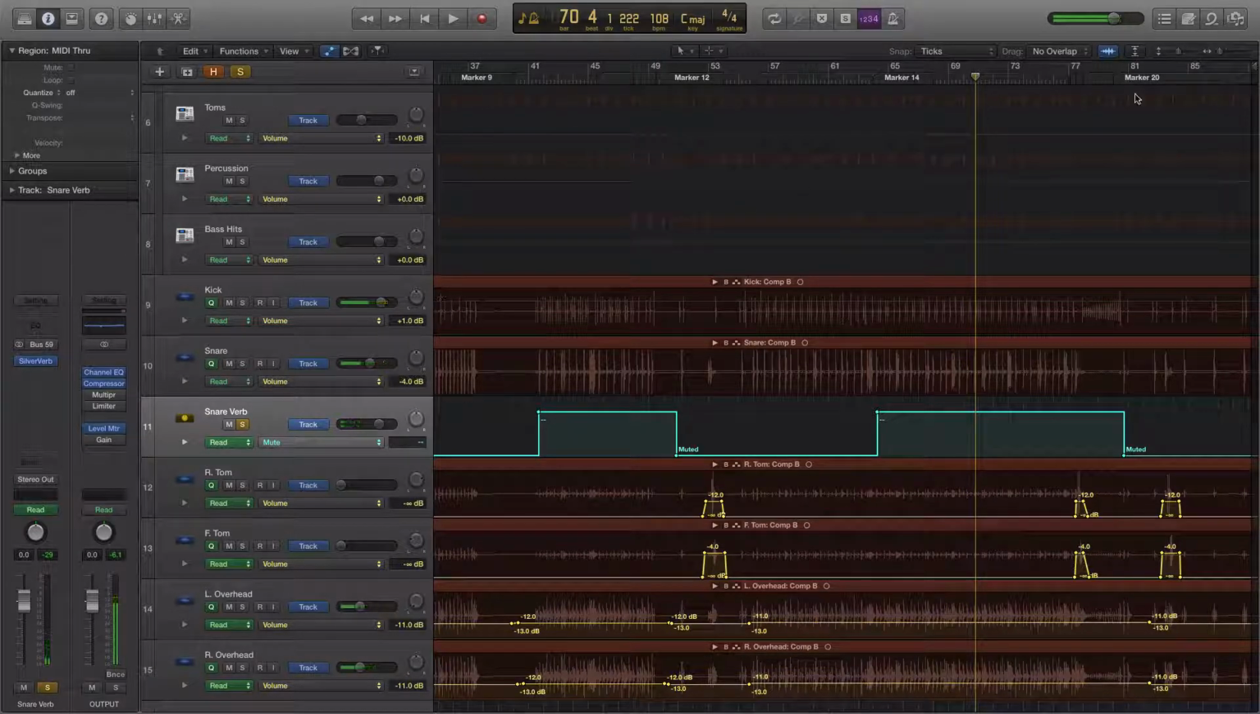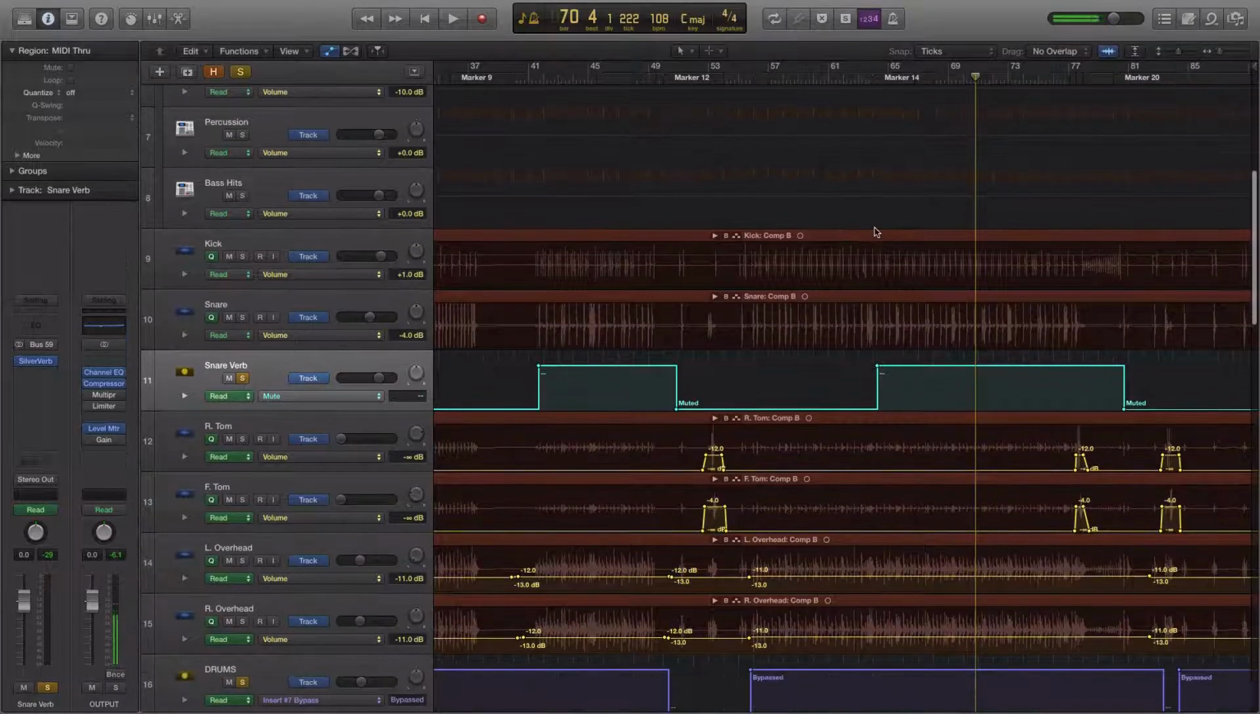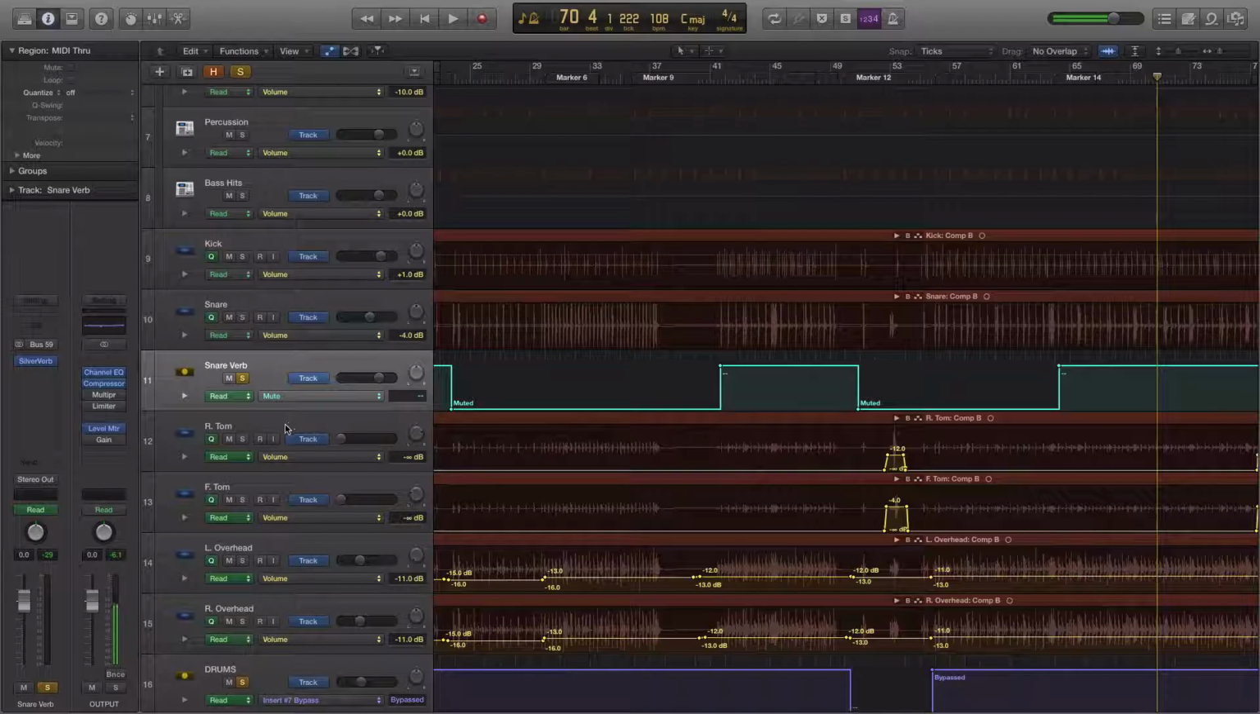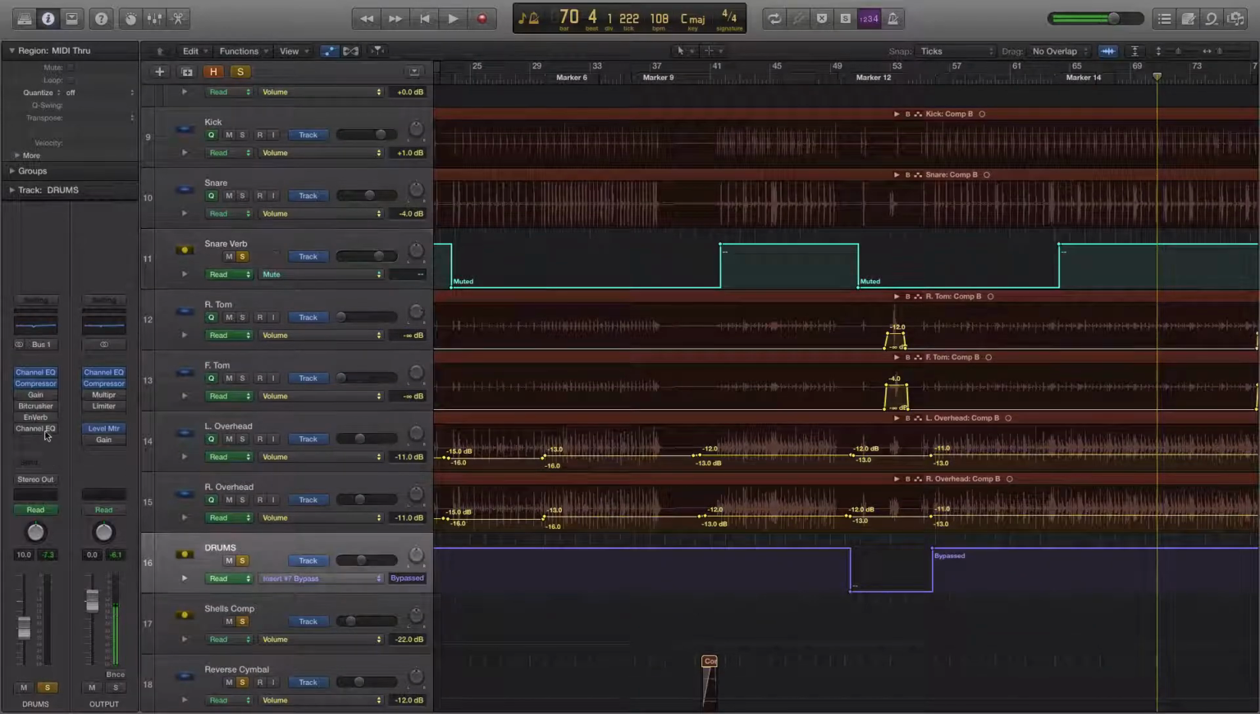So it's a pretty big difference, but in the context of the song, it's not as noticeable. It just kind of adds a little bit of a tail to the snare so that you can hear it better through the mix. Third thing I wanted to talk about is EQ that I added to the drum subgroup.